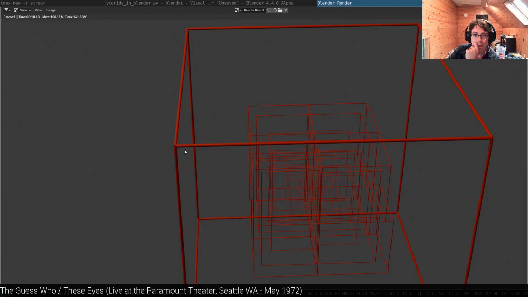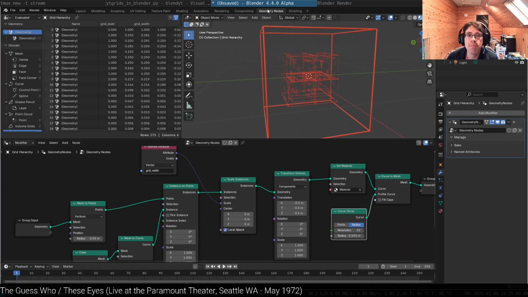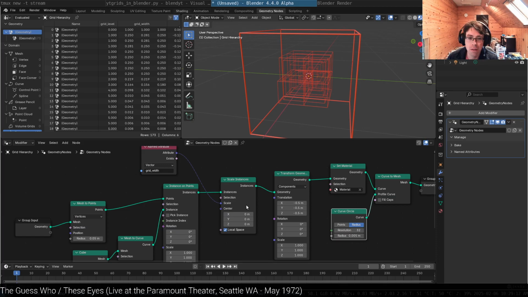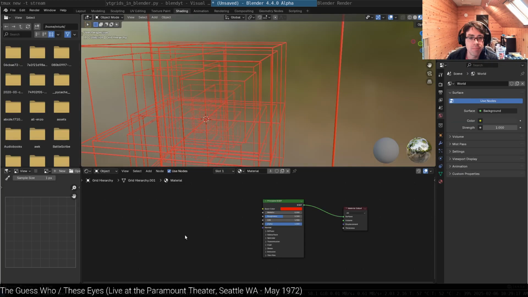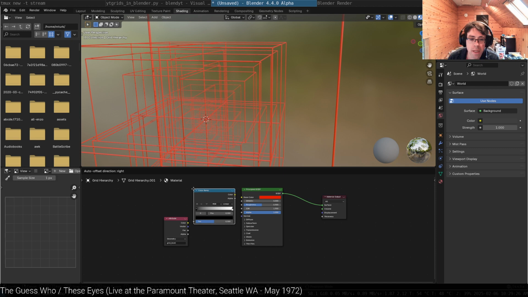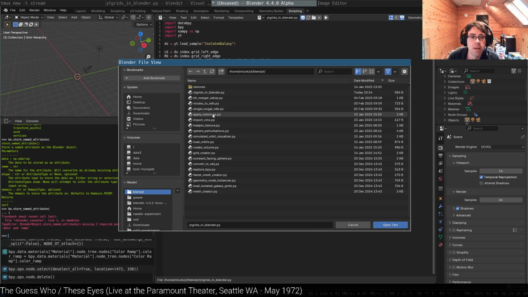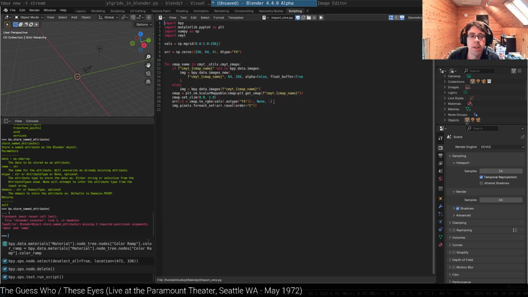Okay. Yeah, we're getting stuff at the edges. I guess that will be for later. Now let's go to our shading. And let's read the attribute grid level. Let's do a color ramp. Actually, back to scripting. Open our import CMs, run that.